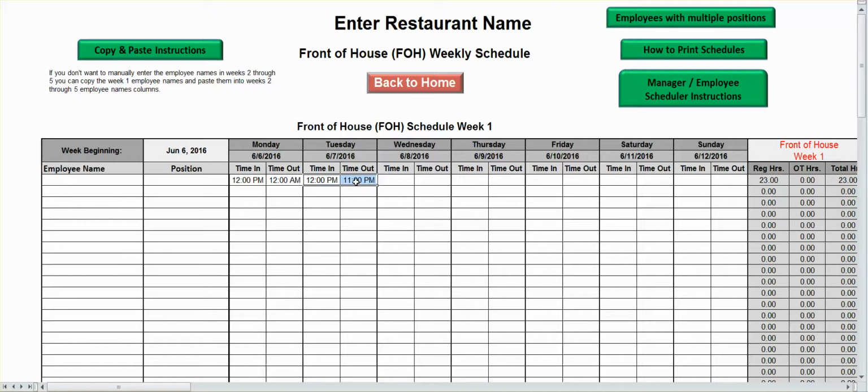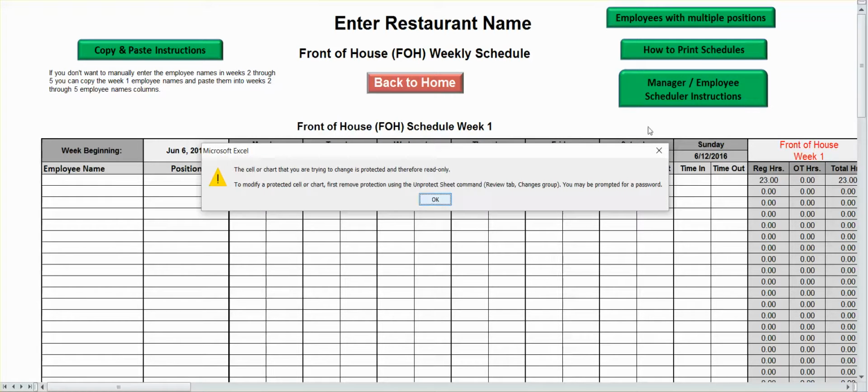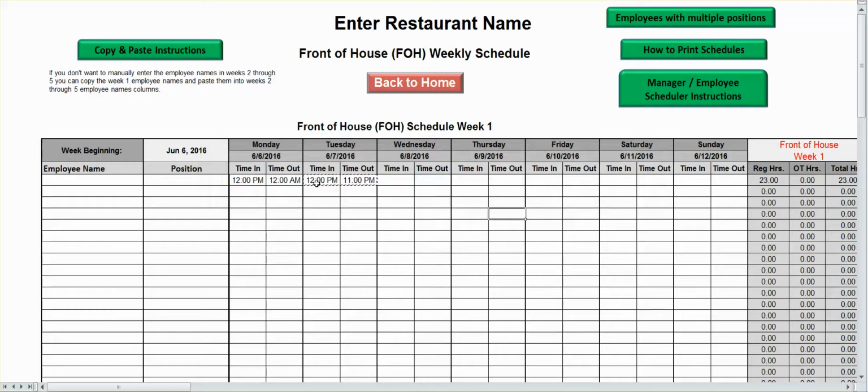We're going to copy some over so I can show you what's going to happen if they go into overtime. Control C, Control V. There are 34 hours. Let's add one more. We're now at 5 hours overtime. This is just a heads up that you scheduled somebody 5 hours in overtime.